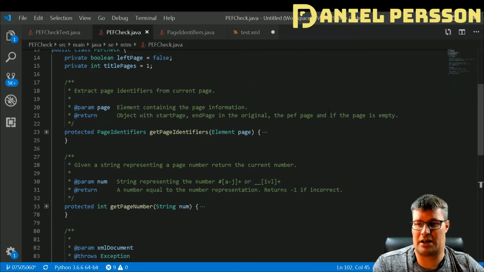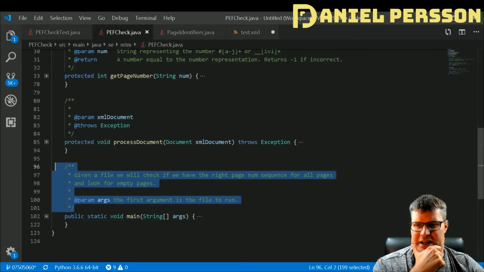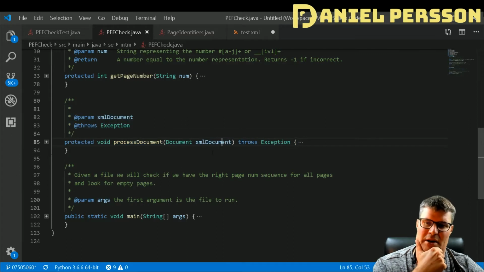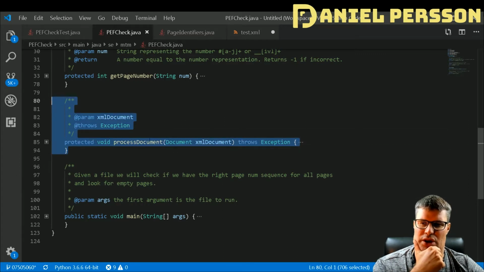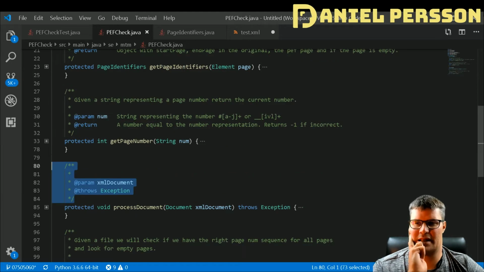And then I sat down and wrote some functions. I knew that I needed a main function that had to do something, so I gave that a little bit of documentation here, what I wanted to achieve with this. And then I want to process a document, and I didn't know exactly how much this function should do, so I just added an empty comment here and thought maybe I add some more comments to this later.